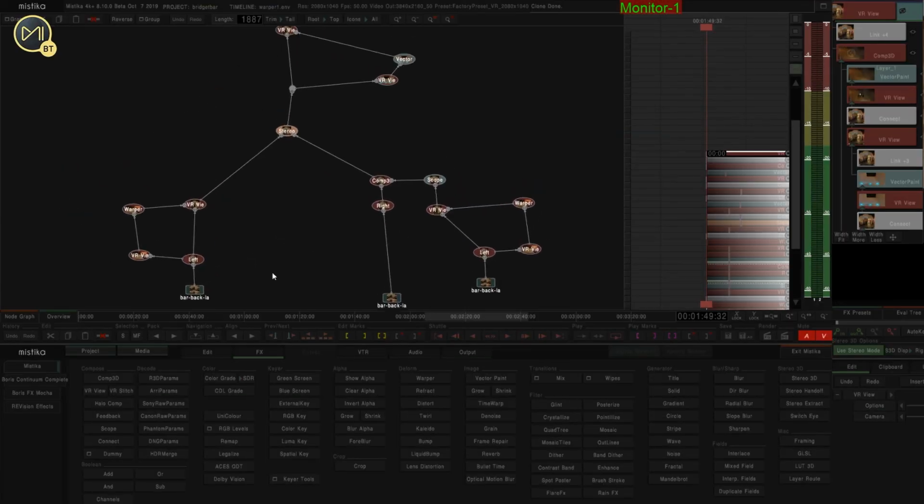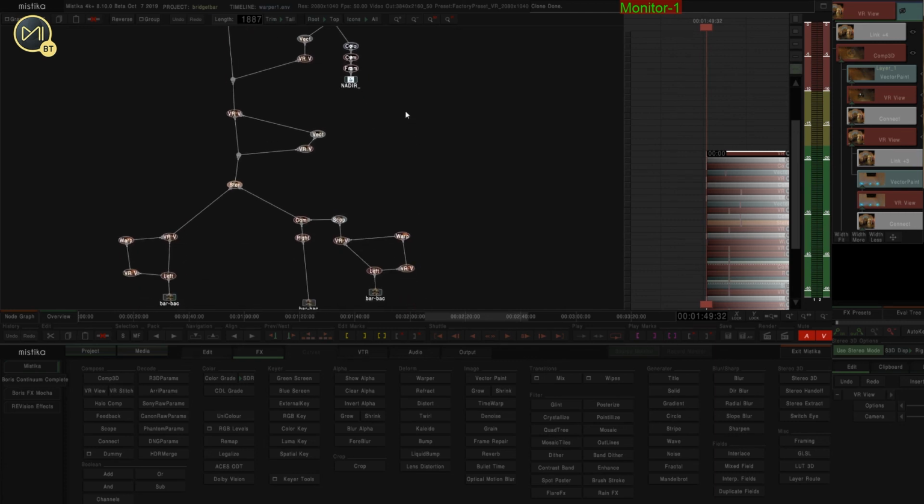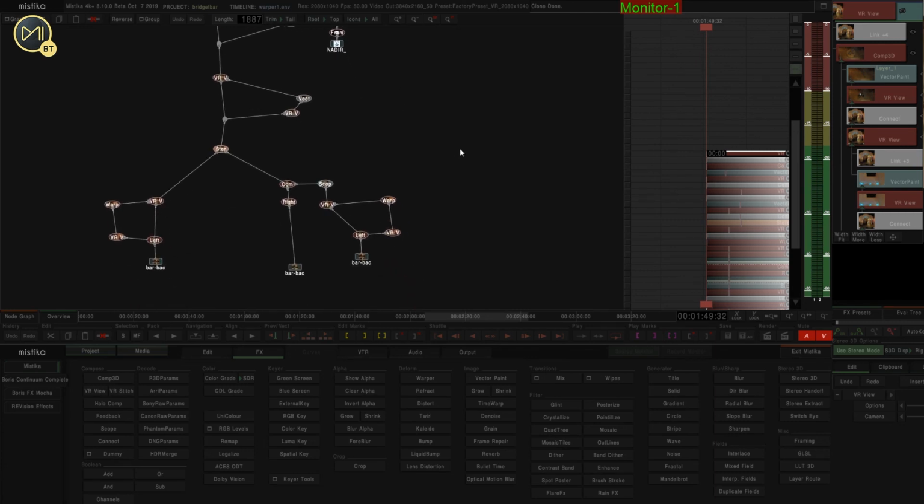So there you go, guys. That's pretty much how you do it. There's the entire flow out, and that's how you would do a post-render warp and paint.